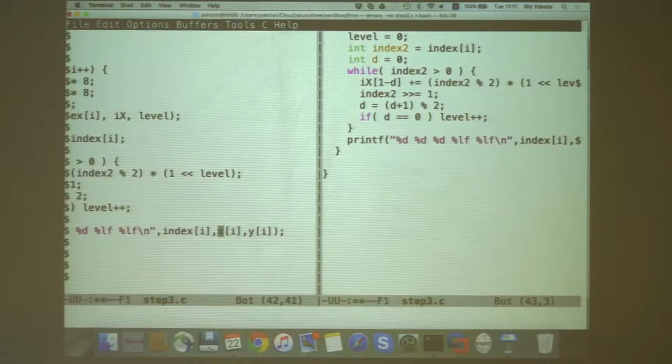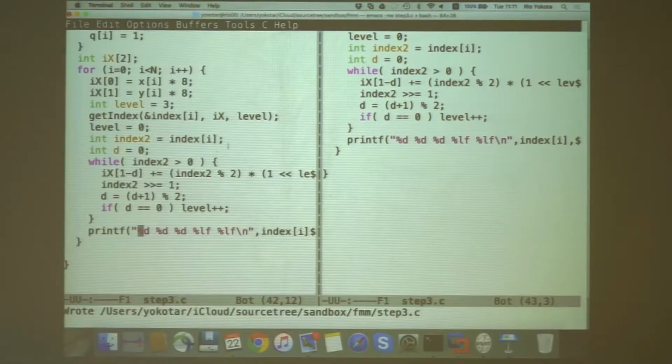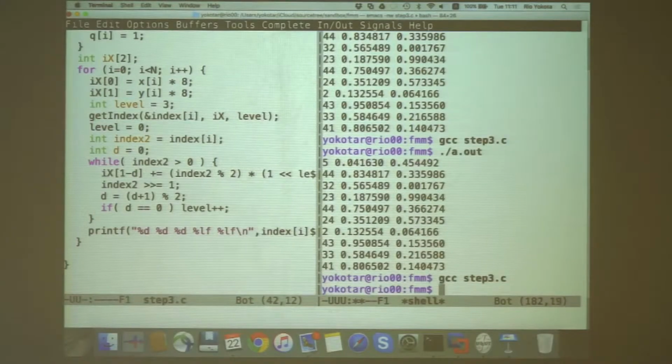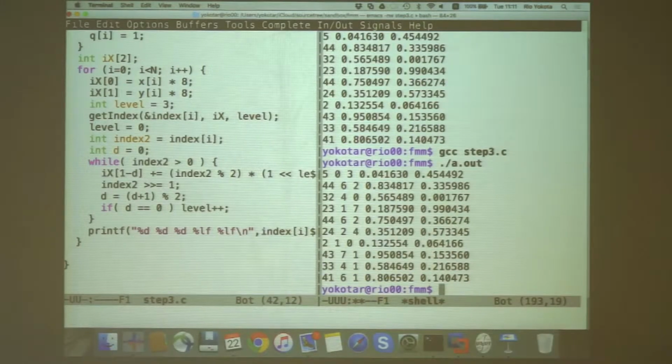the proper IX. So I'm going to print IX here. This is from what we generated. GCC step 3. So this is going back from index to IX. Okay, so it looks okay. I think 0 and 3 was 5, 6 and 2 was 44.